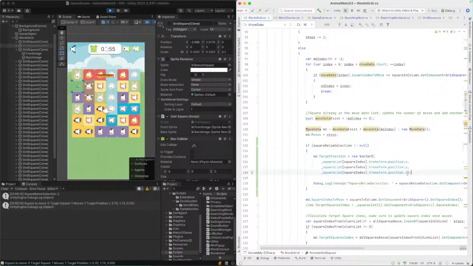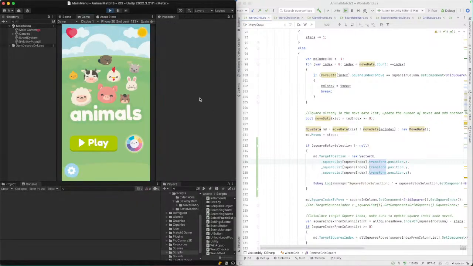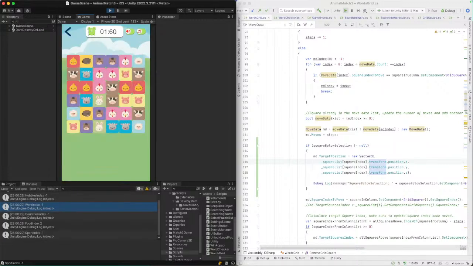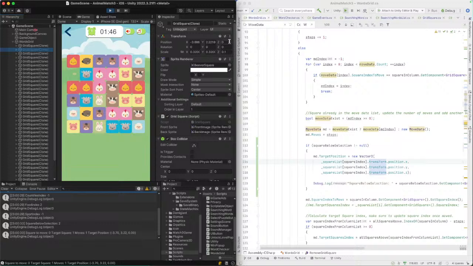Right. Yeah. Because we need to move on the place where we actually remove the square. Come on. I'm not moving this one. Okay, so -3, -370. Word grid. Still not matching the values. Just wonder why.